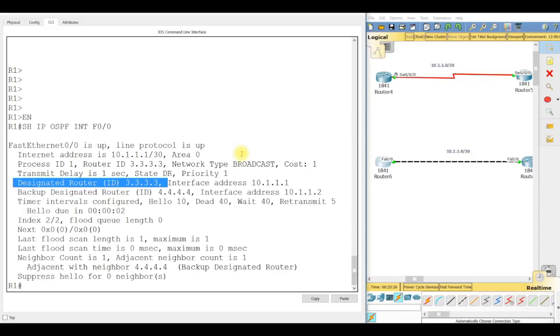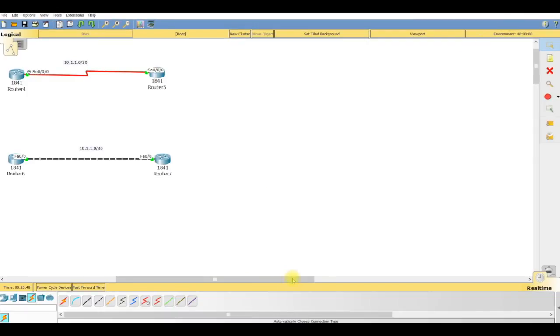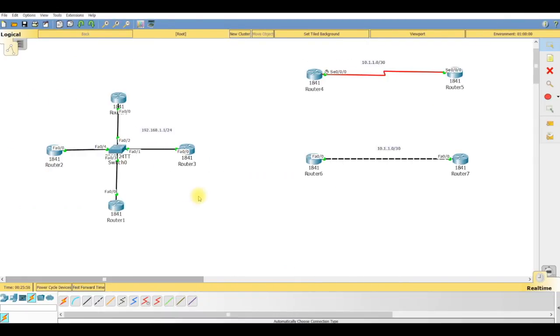Keep that in mind, and you can see that the type of network here is broadcast, where up here it was point-to-point. Here is broadcast. So now you know the difference between serial point-to-point connections and Ethernet, which indeed will have an election. All right, so what we're going to do is go to our other example over here.